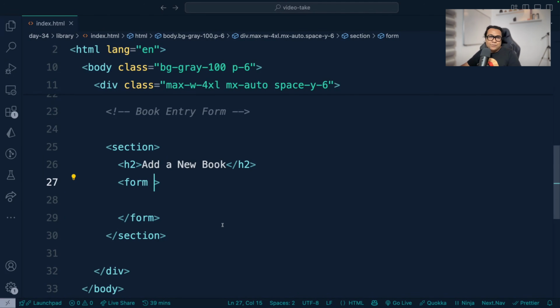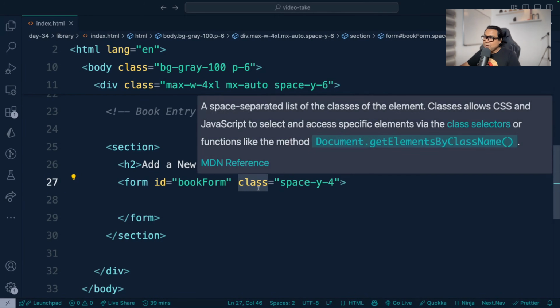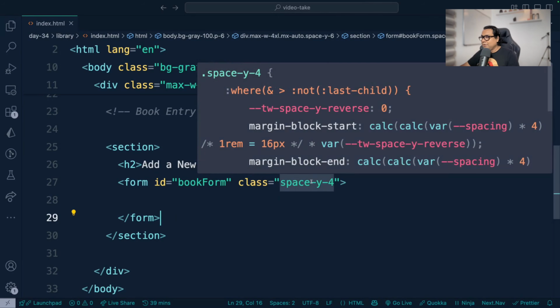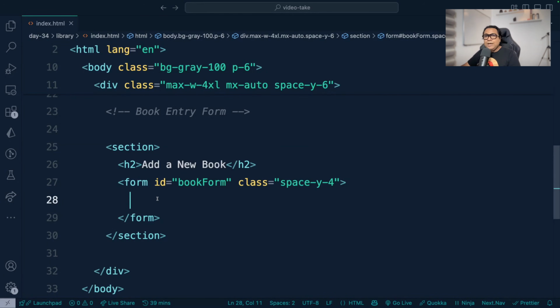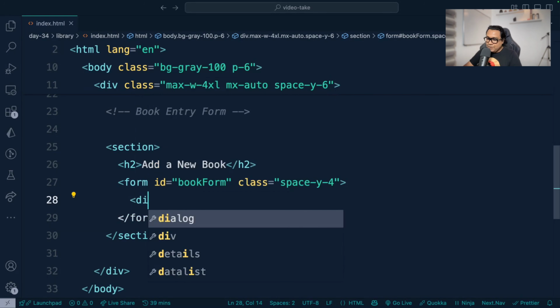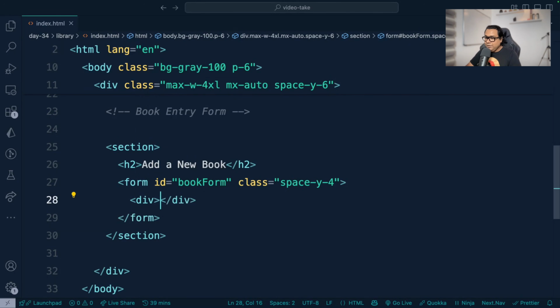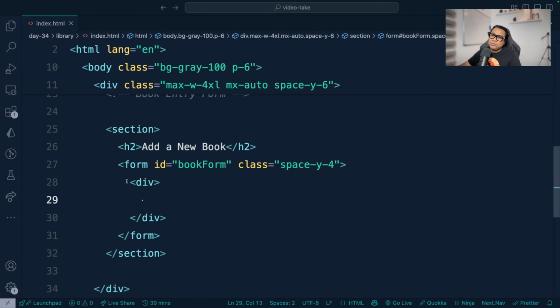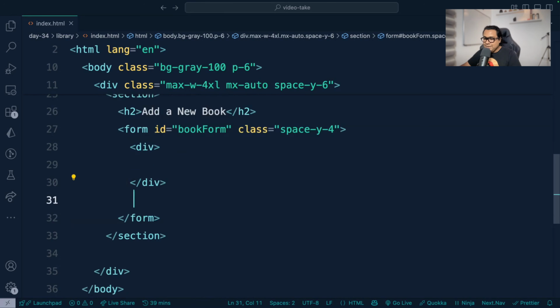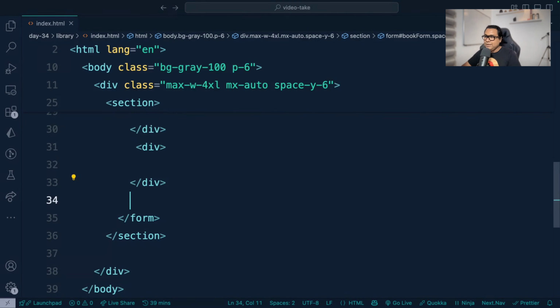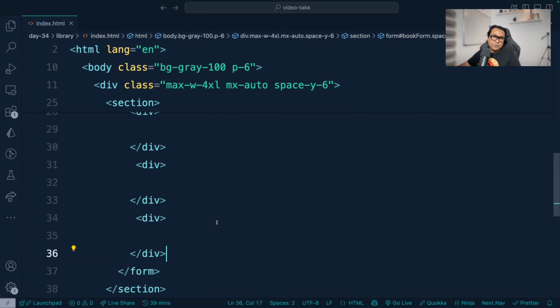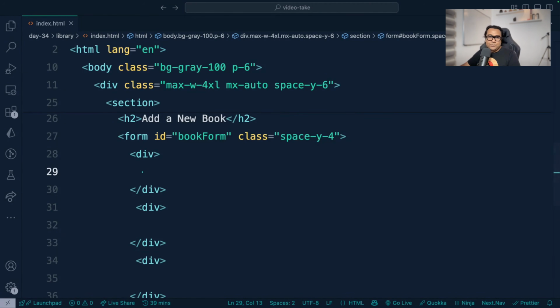Let's give an ID to this form so that I can query this form in my JavaScript in future, and also add a very basic class. Inside this form we will care about three fields. One is title, another is author, another is genre, and each of these fields will have their respective label. So I am going to group them inside three divs. First for title, second for author, third for the genre. Let's complete the first one, then we can copy paste and do the second and third.